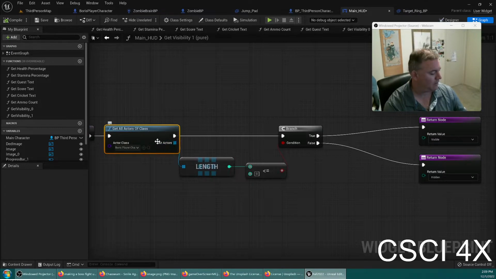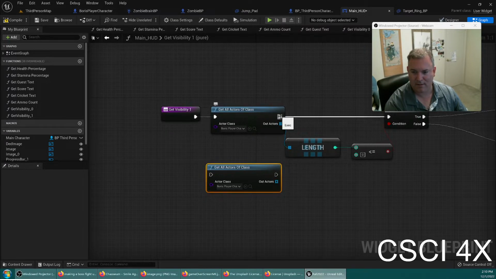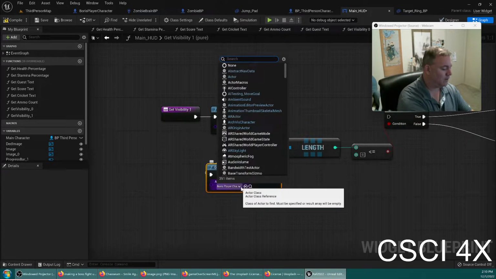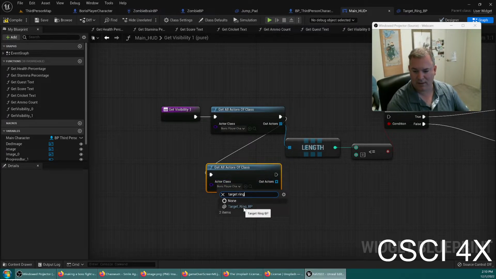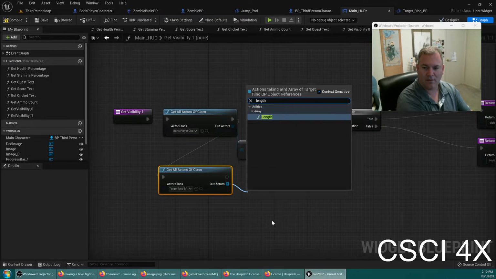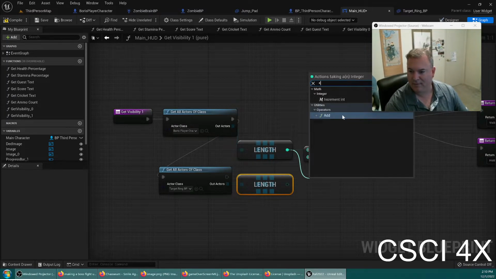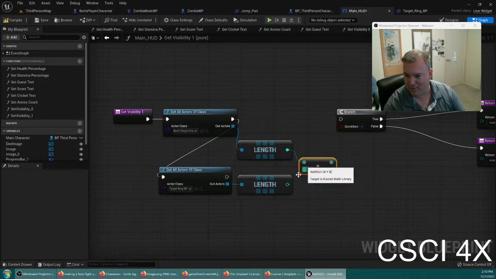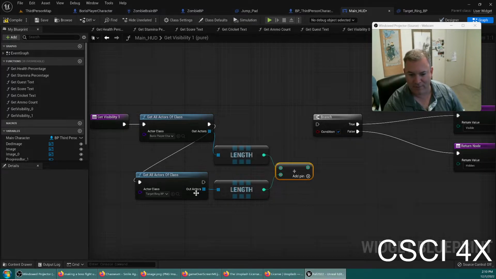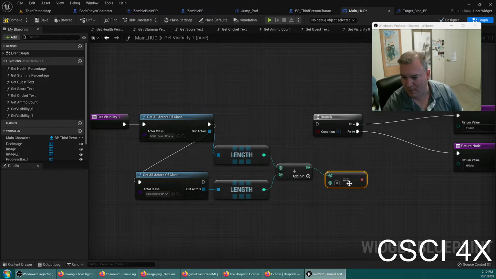Okay, so we're going to duplicate this. And we're going to do basically the exact same thing. We'll just wire it up this way. And we are going to get target ring BP like that. And we're going to get the length of it. And yeah, we just add these together so we only need one branch instead of two branches. And so if we add the two of these things together and they equal zero, then you win the game.